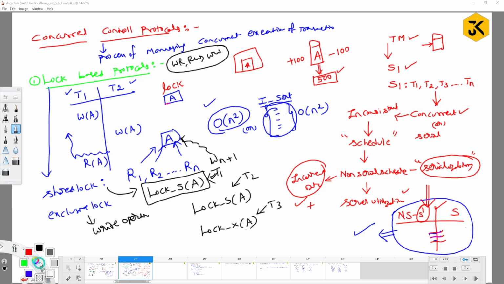So if somebody is trying to access a particular data item A, it can have a maximum capacity of n persons able to read. But if one person is allowed an exclusive lock, you cannot allow any other person, even for a read operation. On a particular data item, with an exclusive lock of A, only one person is going to be allowed. That is the meaning of exclusive lock.